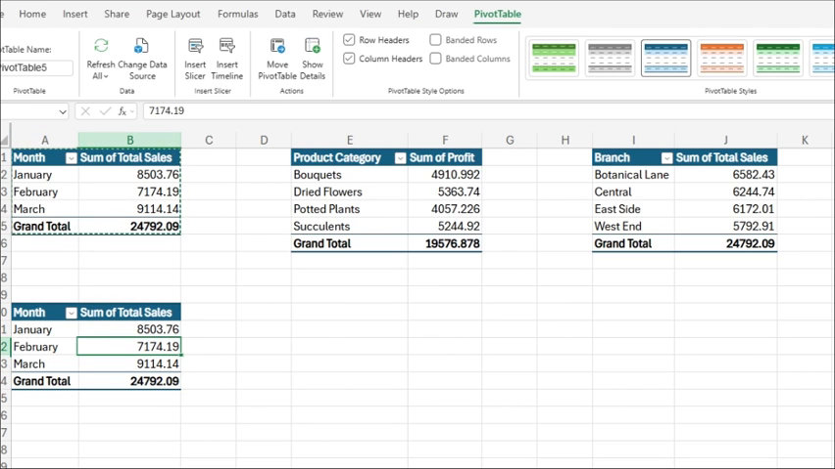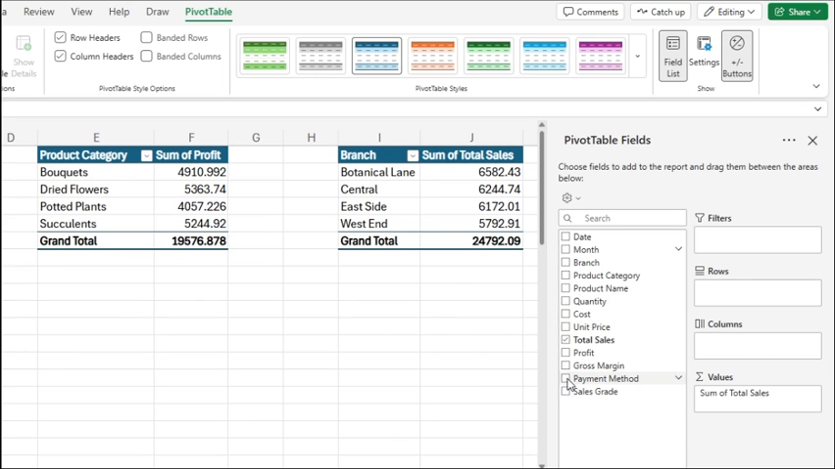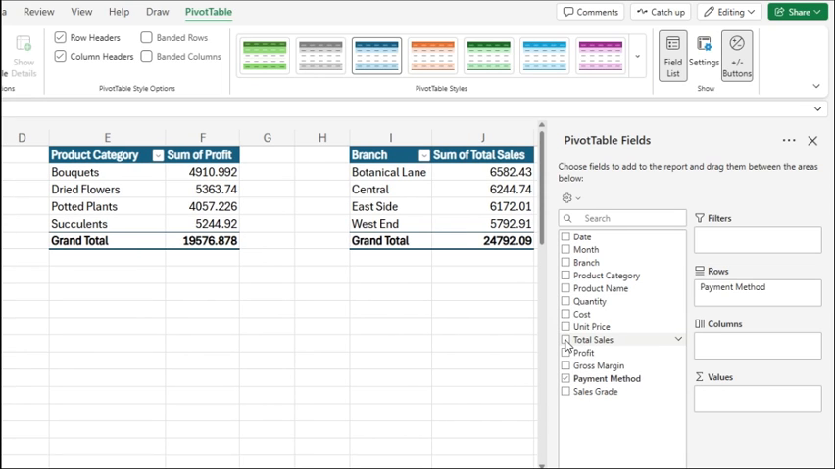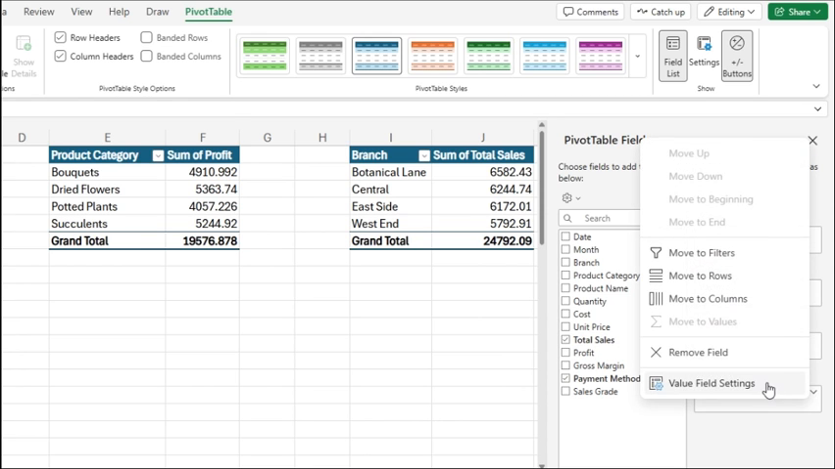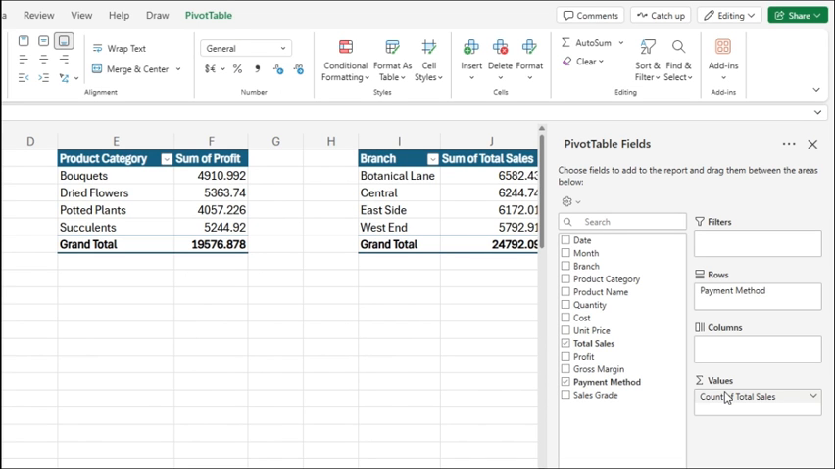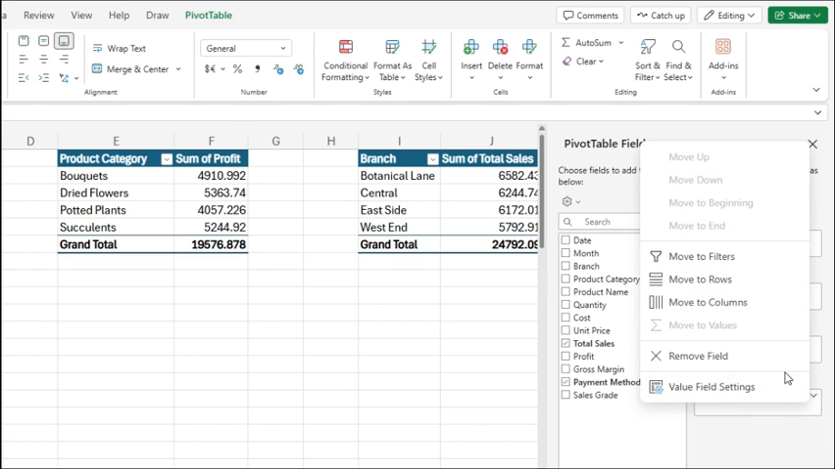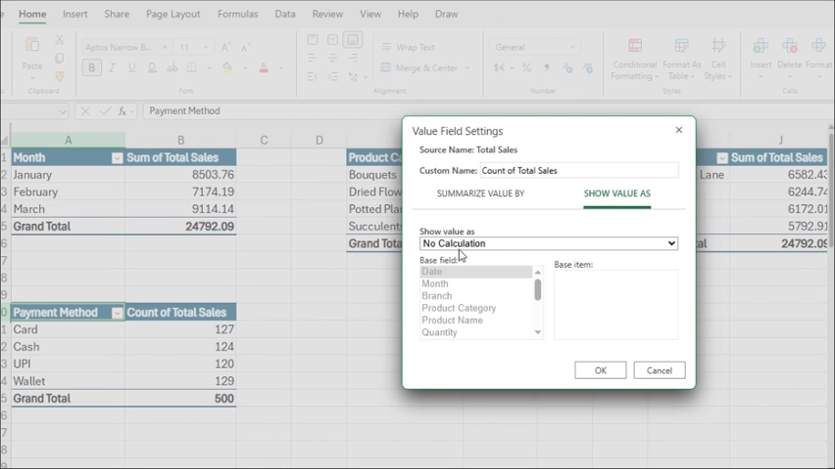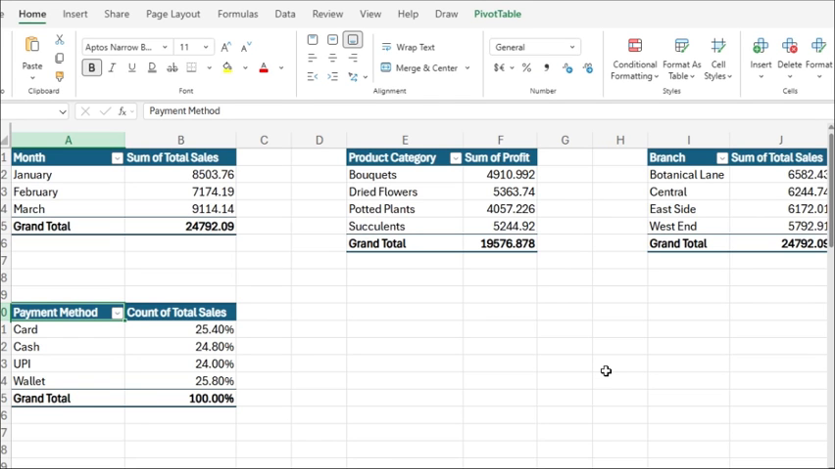By default, it will show the sum of total sales, but we'll change this. To do that, click on the drop-down arrow next to Sum of Total Sales, go to Value Field Settings, and change Summarize Value by from Sum to Count. This means we're now counting the number of sales transactions instead of summing their total value. Next, we'll display this as a percentage. Click again on the drop-down arrow, go to Show Value As, and select Percentage of Grand Total. Now we can see what percentage of total transactions were made through each payment method. For example, card payments might make up 25.4% and wallets 25.8%.